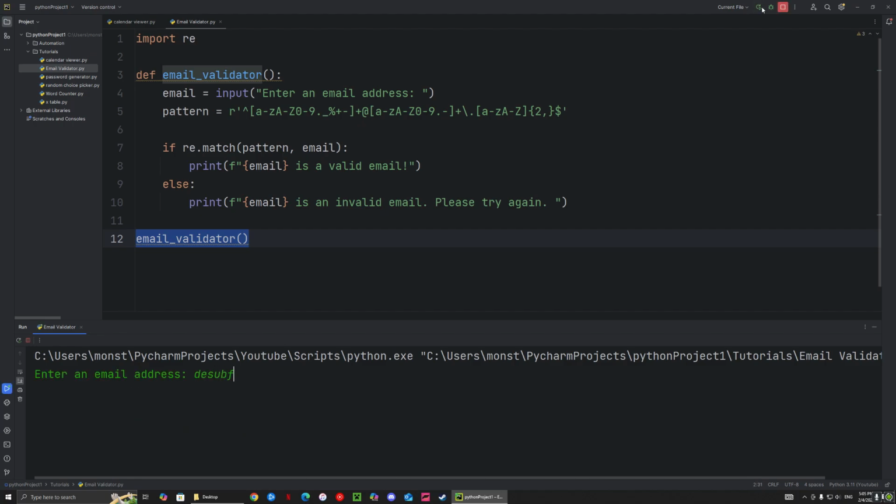Let's try again. Something, something, at, actually let's try it with some symbols. At something .com. It's a valid email. So as you can see, the program works.